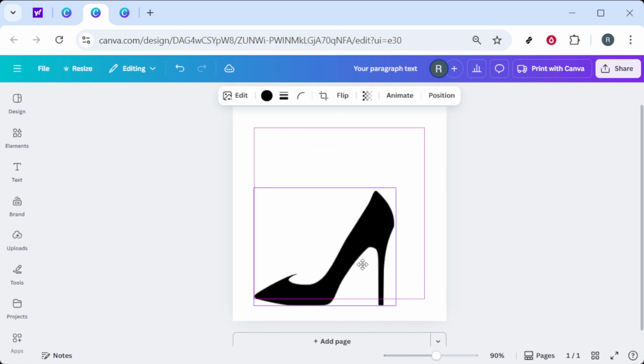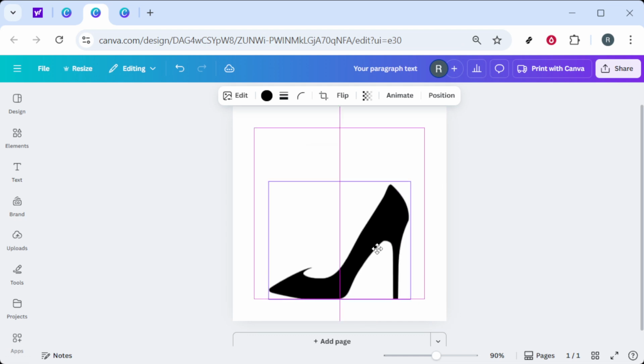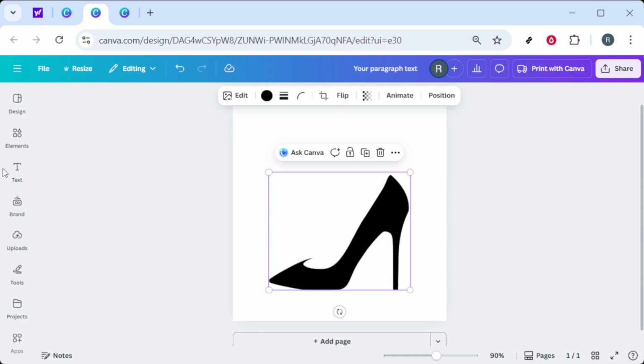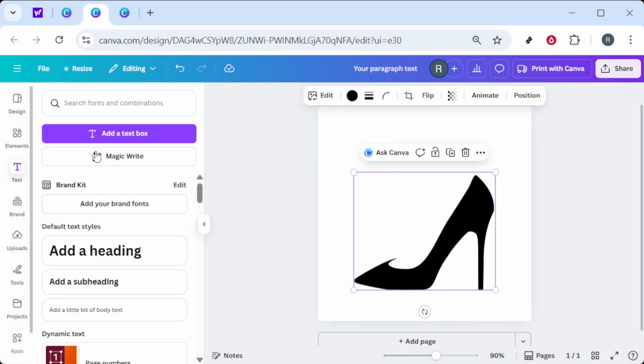Next, add your brand name. Click Add a text box and type whatever you want: the business name, a tagline, or both.